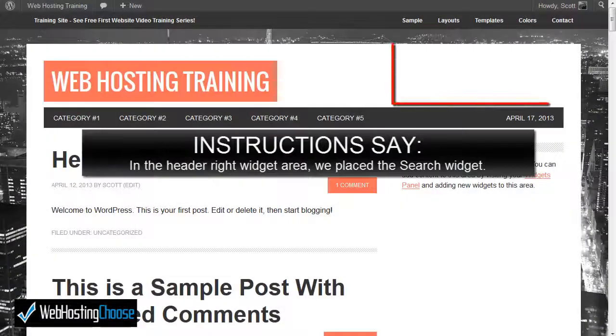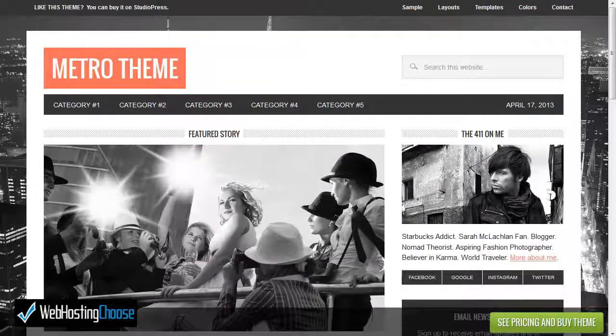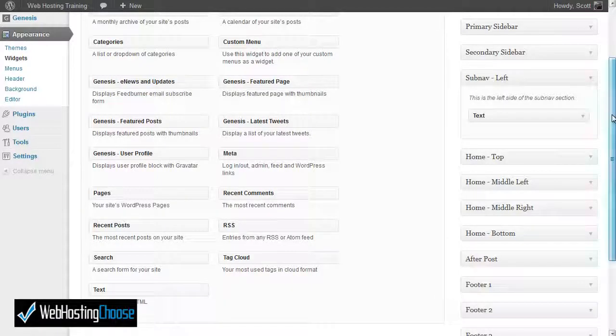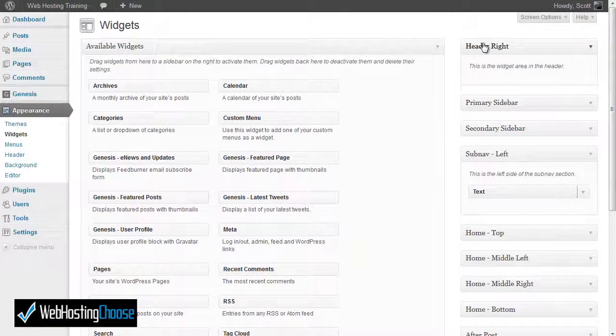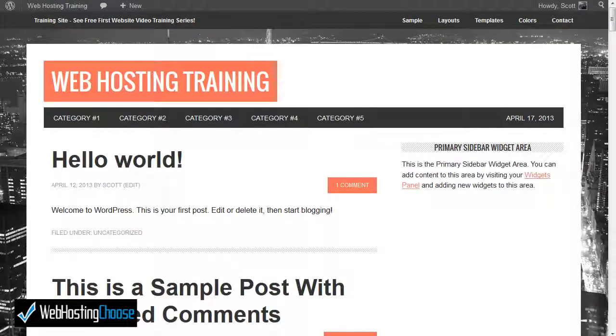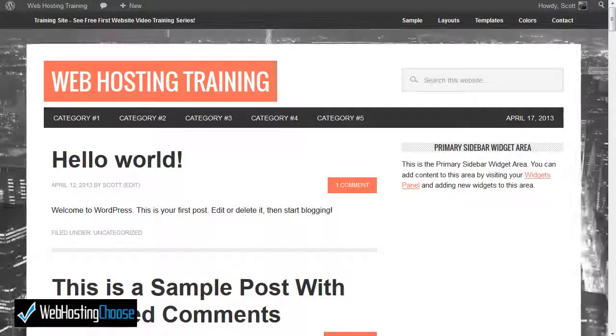The next thing I want to add is a search option for the right side of the header. This is a demo, and they have a search box here. Let's go ahead and configure that. Let's go back to our widget area. I'll close this, and then we'll go under the header right section. We'll add the search widget, and then click Save. Back on our website, we'll see the search option has been included.